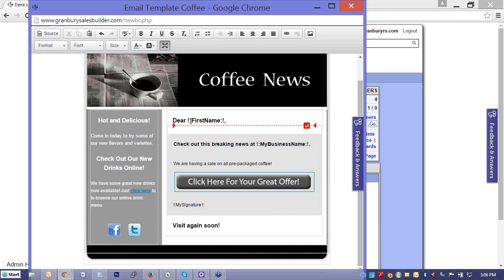Now this one happens to be set up with some tags already in it. Anytime you see an exclamation point and a text like this, that's a pre-built tag that's going to pull certain information from the software. So for first name, it's going to pull the customer's first name and automatically put it in there. And the signature down here at the bottom is going to do the same thing. It's going to pull the signature of my store, so it's usually name and address and phone number.